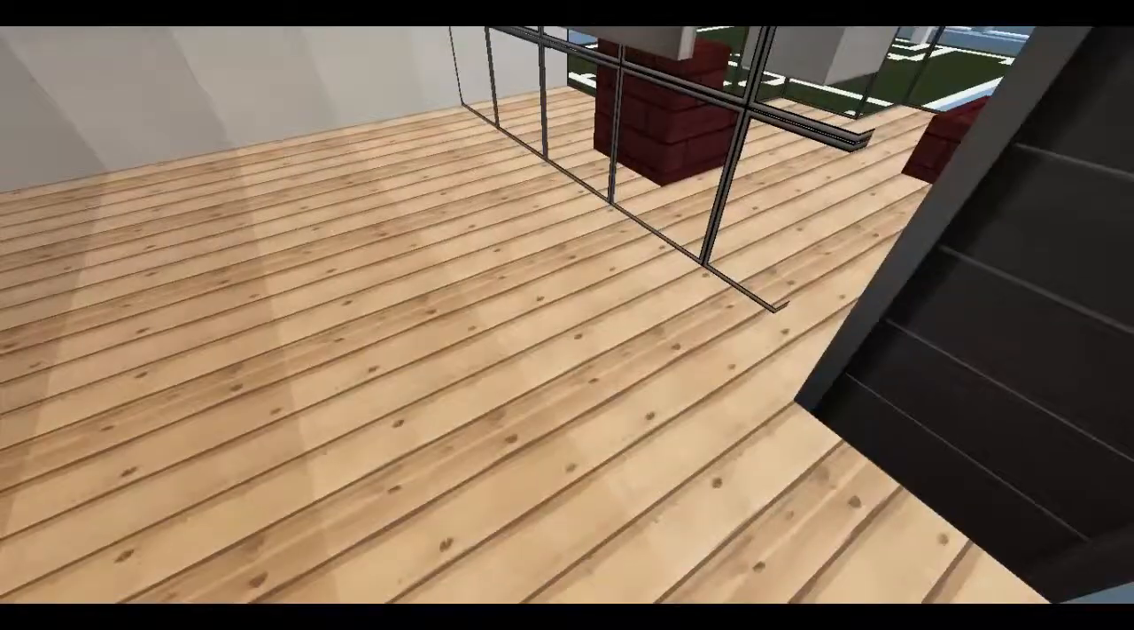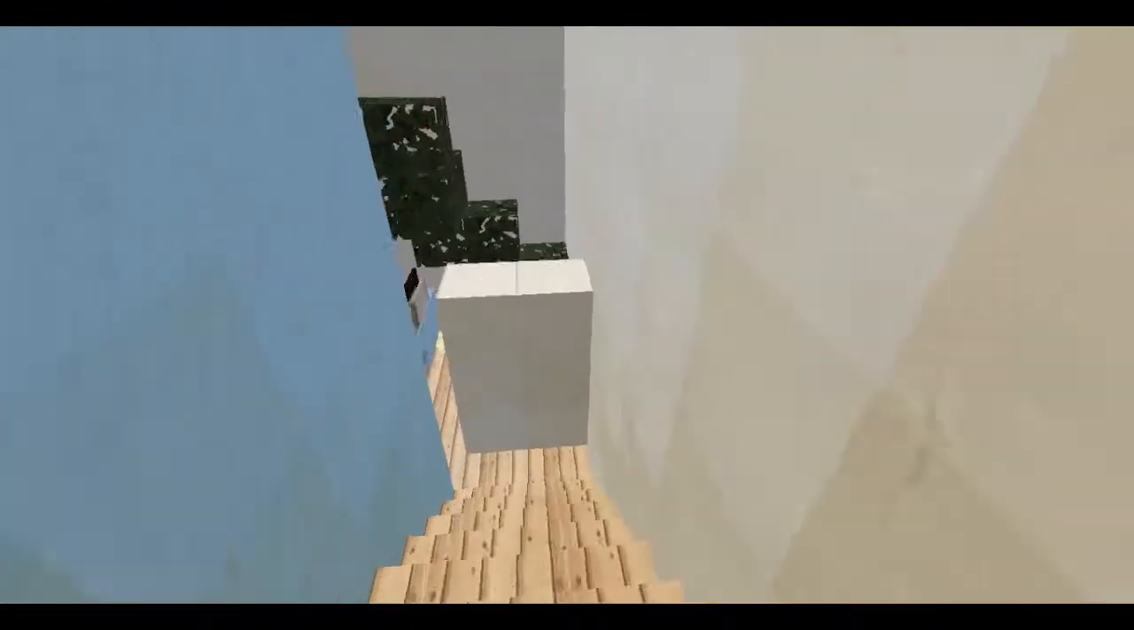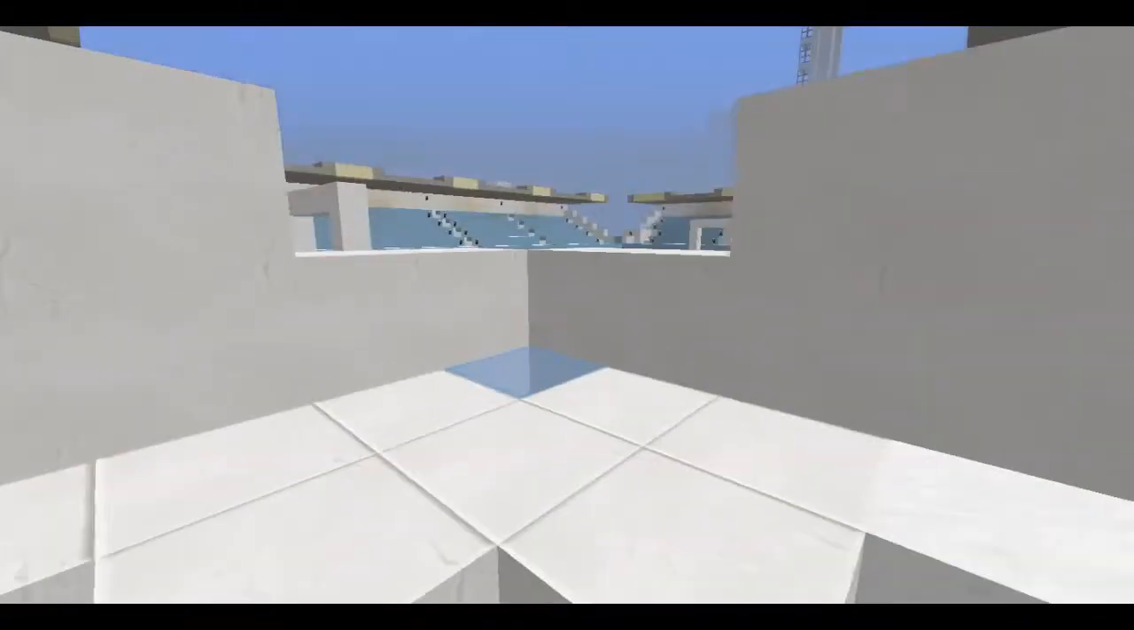But there you go, a sneak peek. I don't want you to see the stadium yet. It's not very big, guys. Don't worry, it's not going to be massive, because I know it would take me ages.